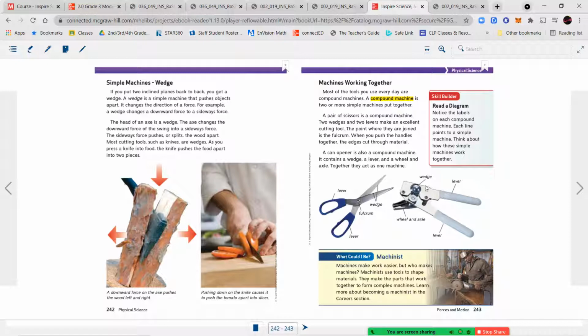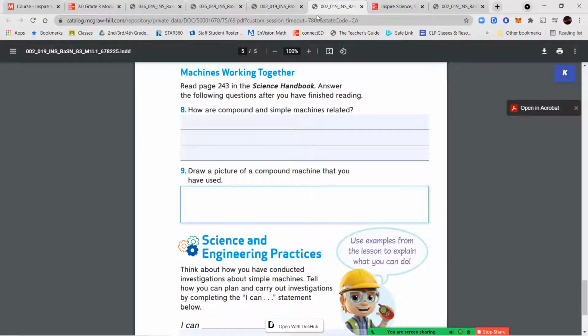Now for your can opener, you have a wedge, which is the cutting part that cuts into the can. The wheel and axle is the part that you turn to get it to go around the can, and the handlebars are the levers. So for now, you can answer number 8, how are compound and simple machines related? And number 9, draw a picture of a compound machine that you have used.